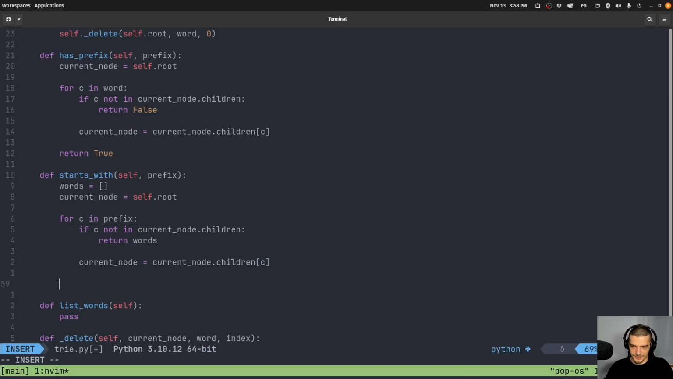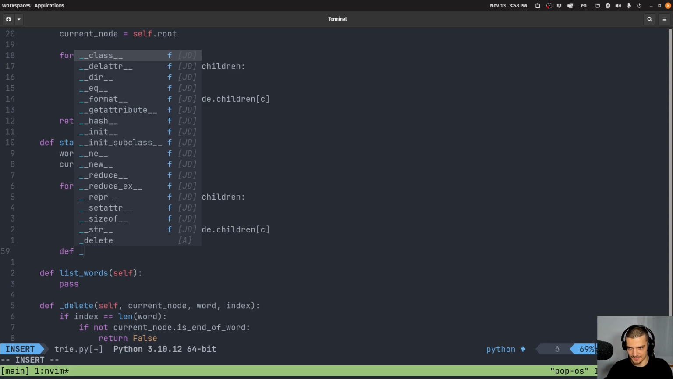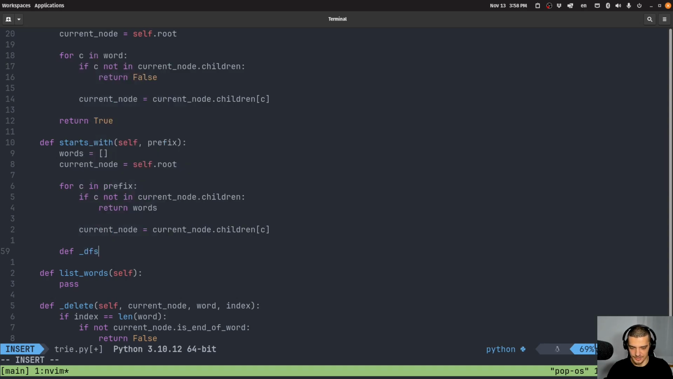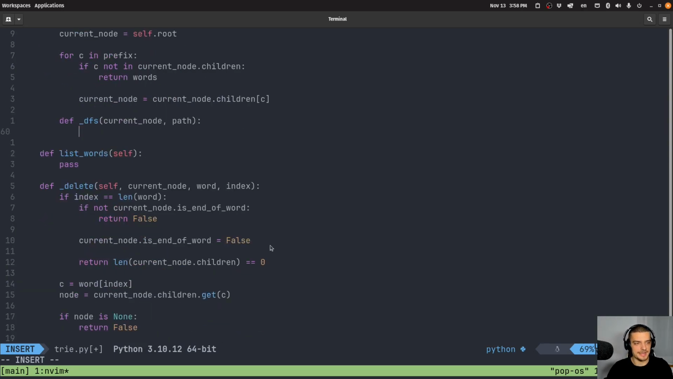All right, so once this is done, we're going to be at the position of the last prefix character, and then we're going to define here a helper method, which is going to be a nested method inside of this starts with method, and I'm going to say underscore DFS is going to get a current node and a path. The path is important to be able to reconstruct the word, and this is going to recursively call itself. So we have quite a bit of recursion today.